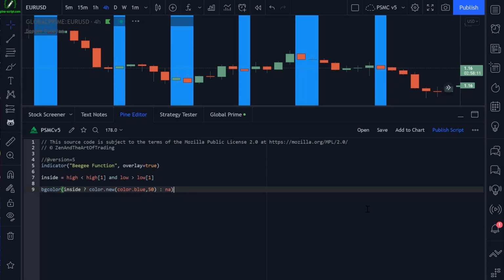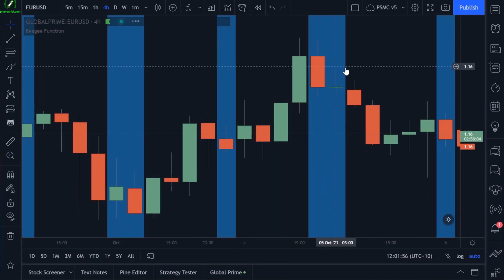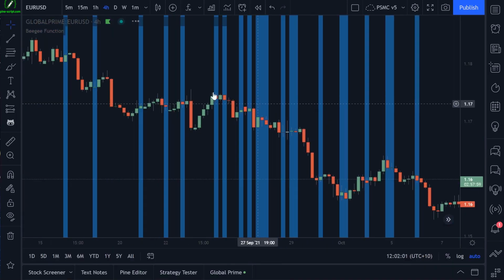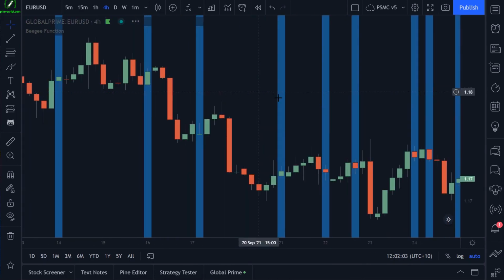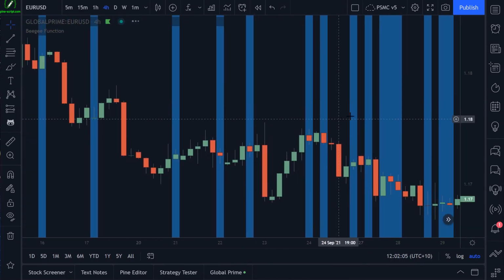I'll hit save. There we go. That's a little bit better. Now it's a little bit easier to see the candles on top of the background color. And now our script is detecting all the inside bars that are printing onto our chart. It's really simple to do.